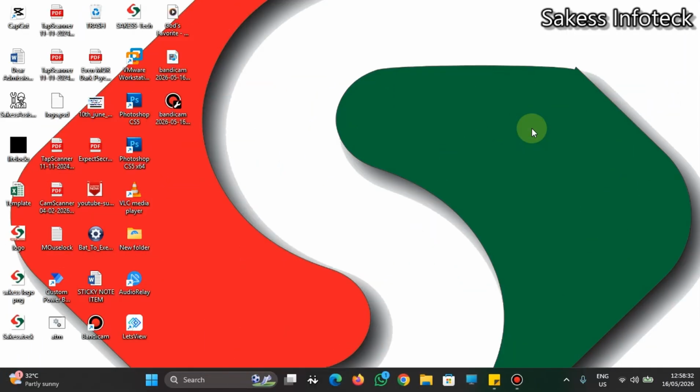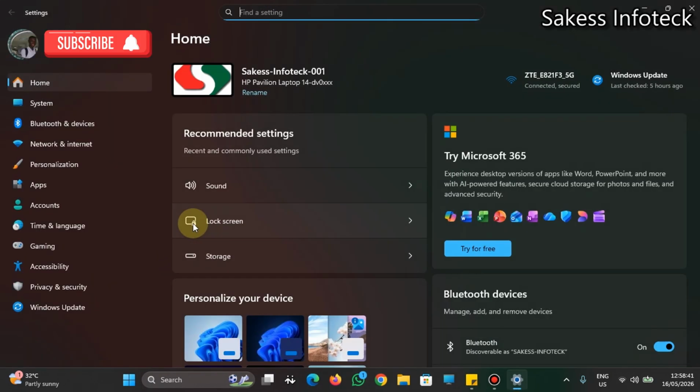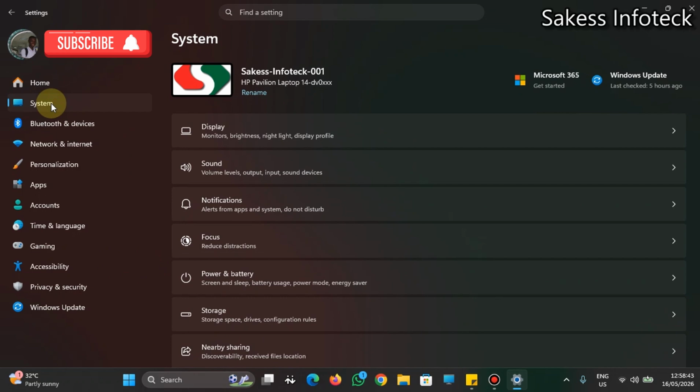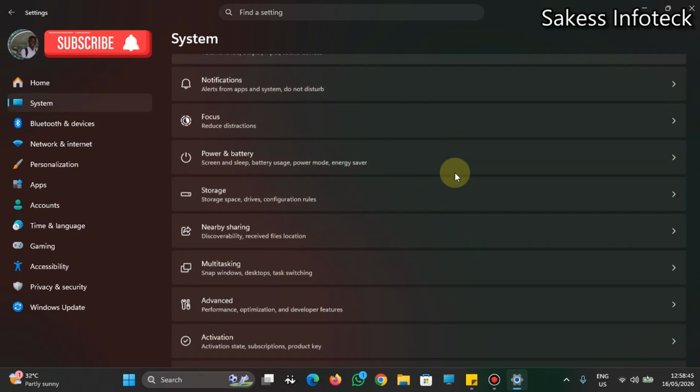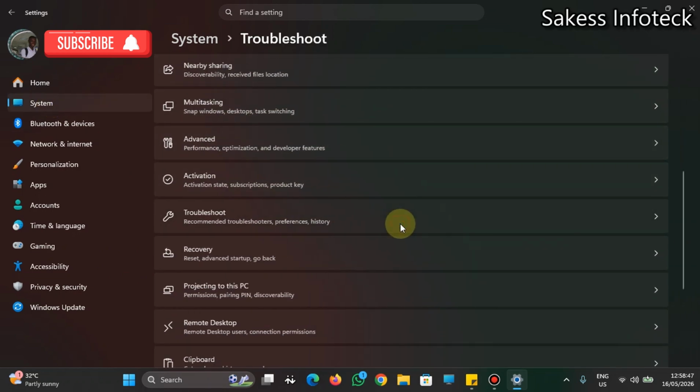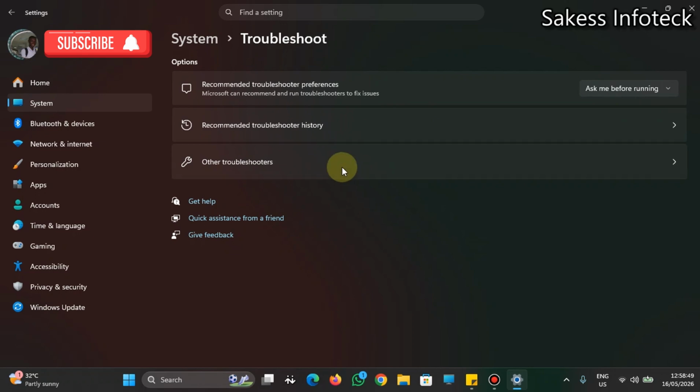So let me show you this Windows Repair tool in action. First, you open your Windows settings by right-clicking on the Start, and then you click on Settings. In Settings, you are going to click on System. Then in the right pane of System, you scroll down and click on Troubleshoot. At the Troubleshoot page, you click on Other Troubleshooters.